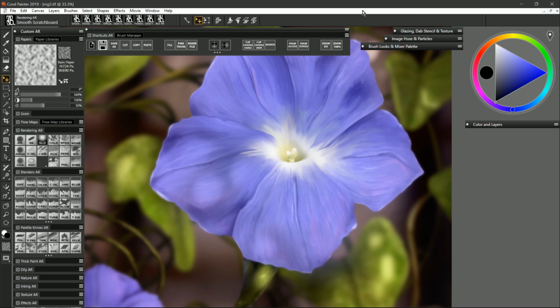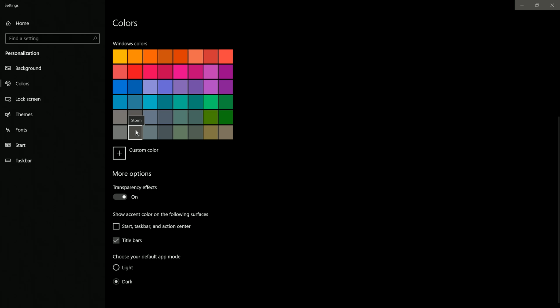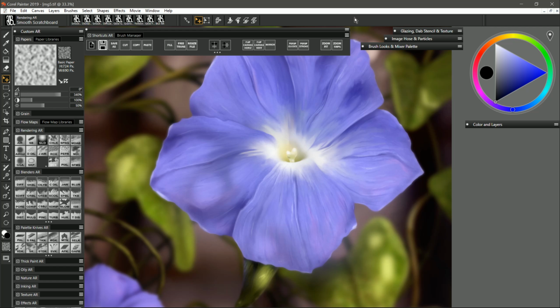I think that's pretty darn close to that same color of gray, but you can feel free to play around with it to get it looking how you want. I don't mind mine being a little bit of an off gray like this, so I'm going to go ahead and set it to Storm. And it's as easy as that to get the Windows UI to better match the Corel Painter 2019 dark gray UI.